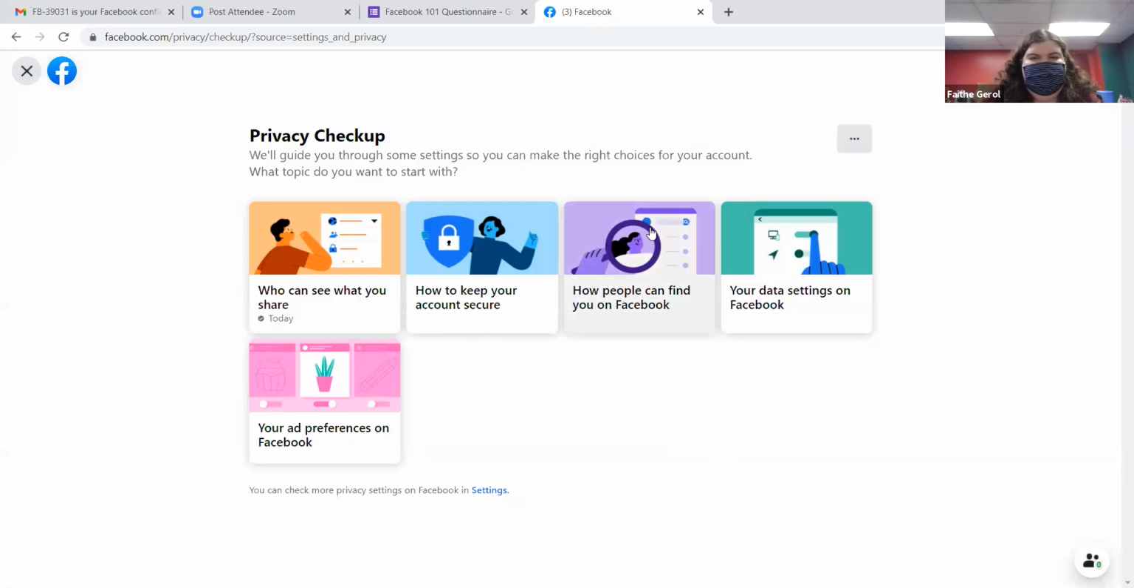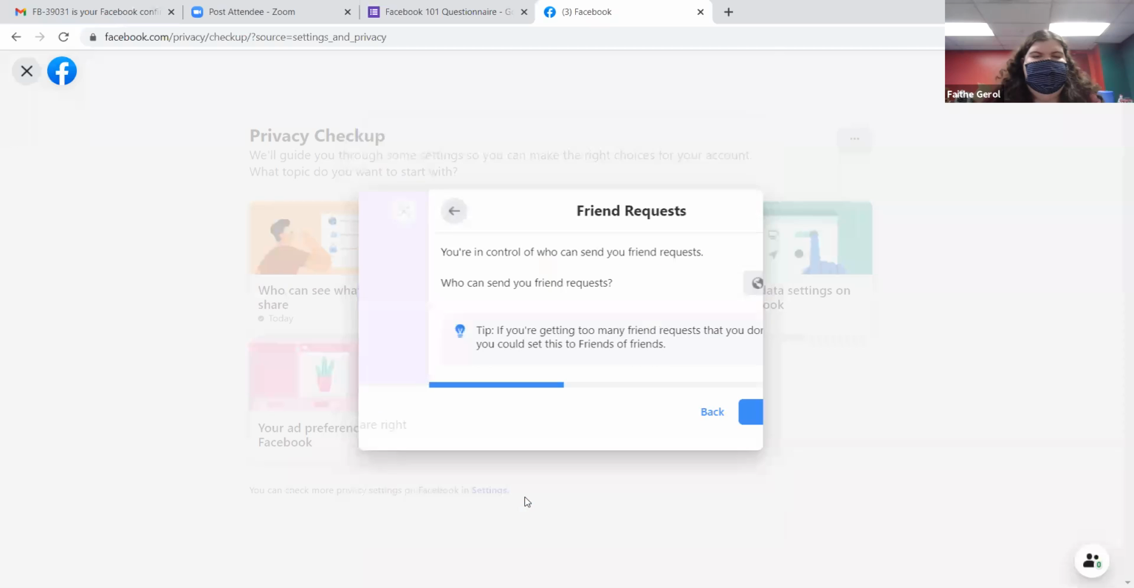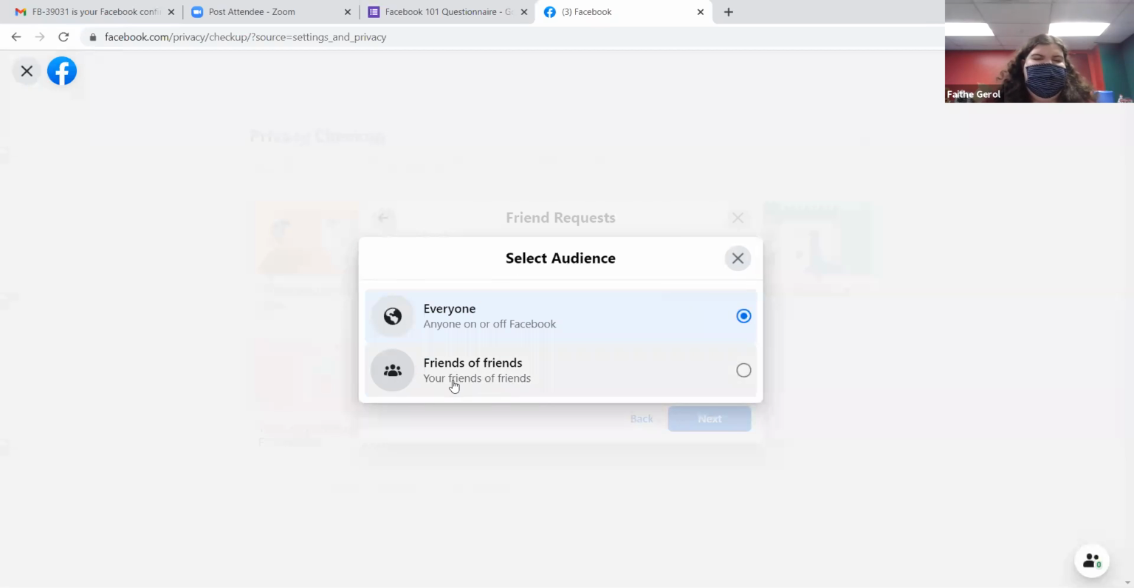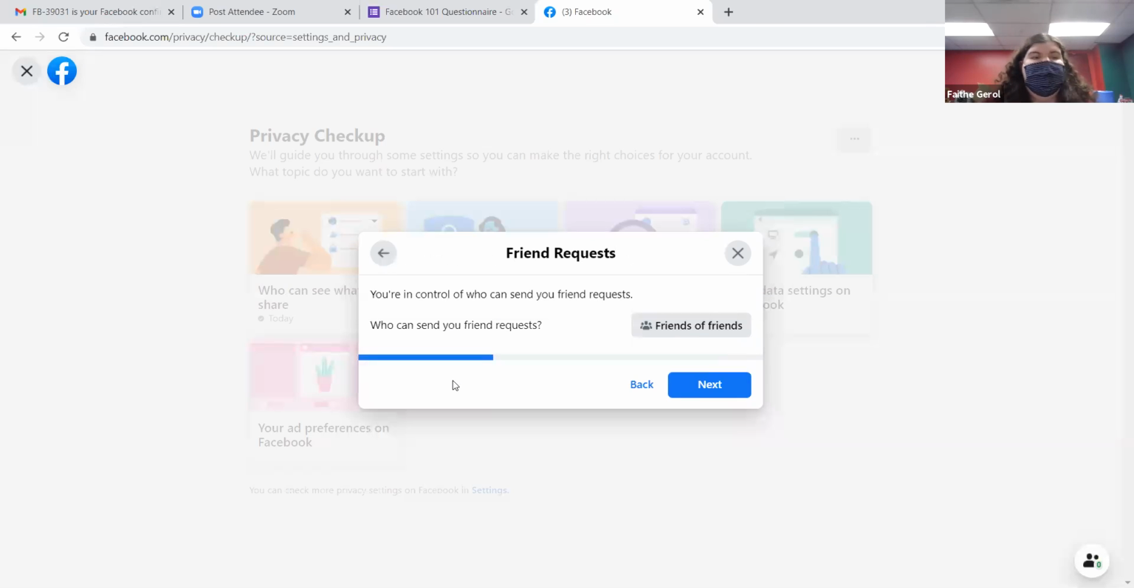So here is what we were talking about, how people can find you on Facebook. It's automatically set to anybody in the world being able to send you a friend request. If you don't want people to find you, limit it to friends of friends. So if you're already friends with that person, a friend of theirs can add you, but nobody can send you a friend request if you're not friends with someone they're friends with. If that makes sense to everybody.